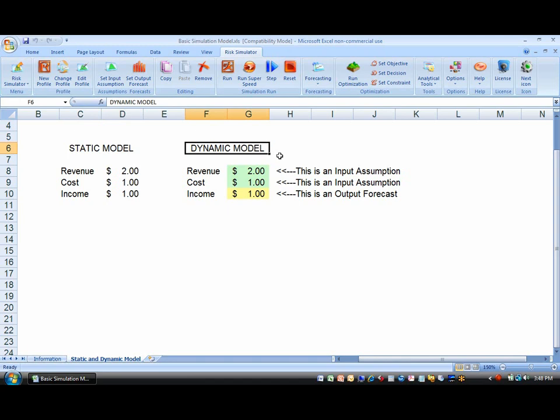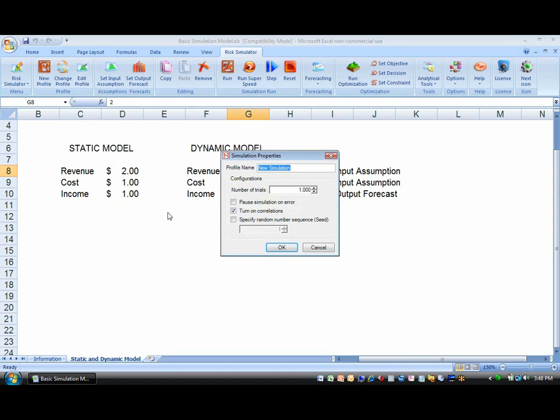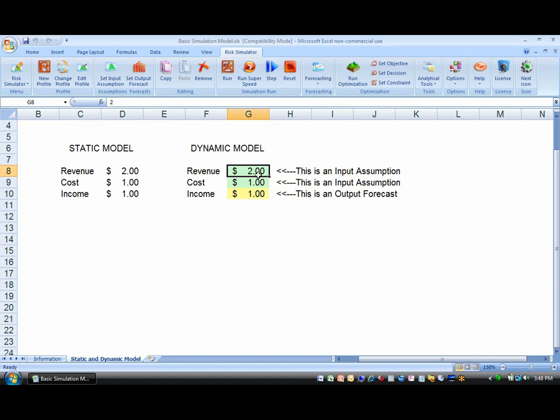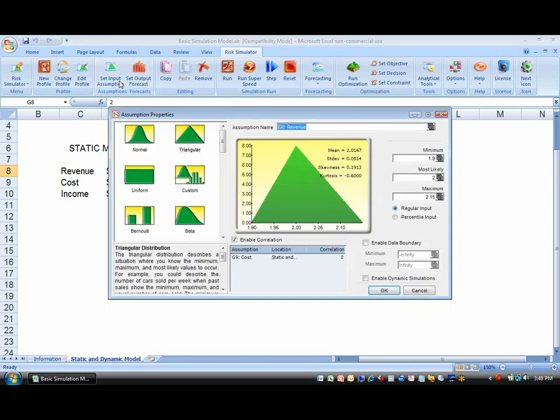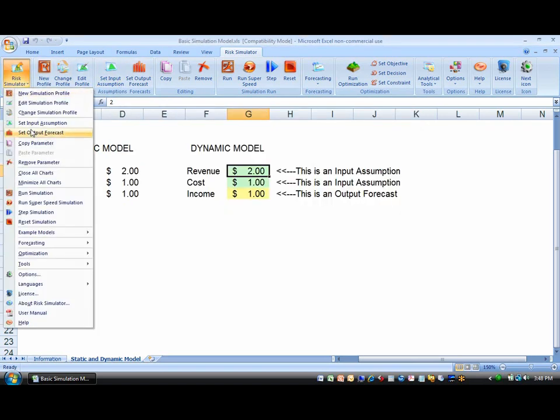So, we can run a simulation on this model, which again is as simple as 1, 2, 3. First, we set up a profile. A profile provides a place to store all the inputs and outputs we are about to set up. Then, we select the input revenue, and let's say this value $2 million happens to be uncertain. We can set this as an input assumption in a simulation by clicking on Set Input Assumption, either on the icon toolbar or in the menu.